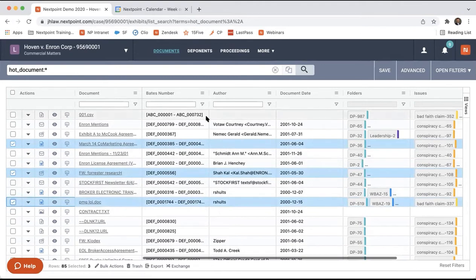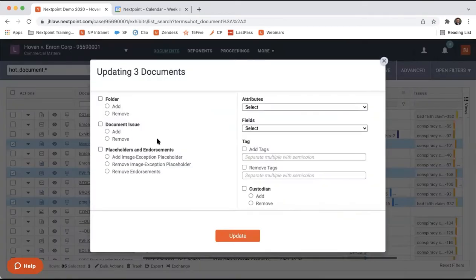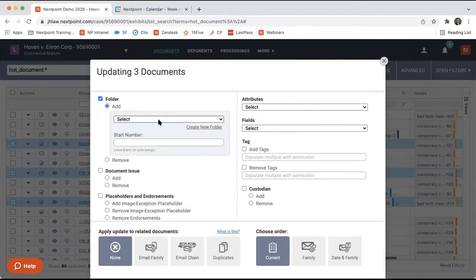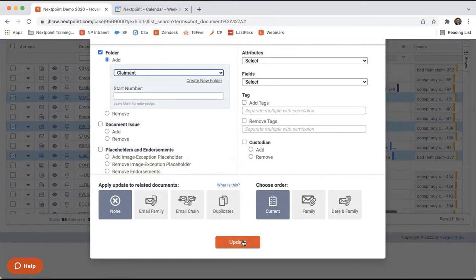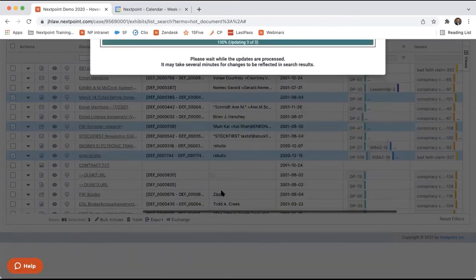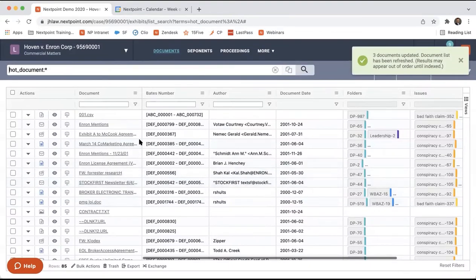I'm going to add these documents to my claimant folder by clicking bulk actions, hitting add to folder, choosing my claimant folder, and then hitting update. I'm not going to touch on email family or date and family. I'm just going to add them in the order that they were placed in here. When I hit update, it's going to update those three at the same time.